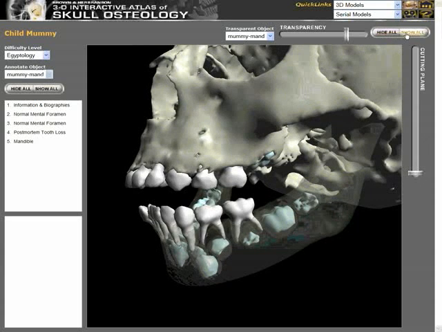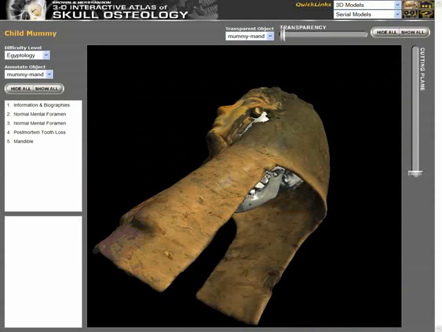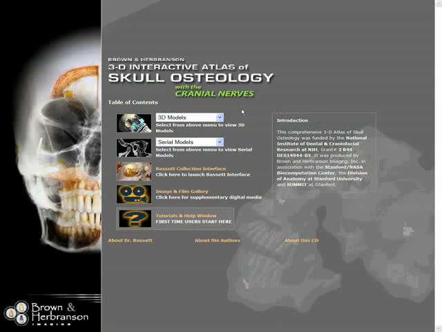We'll show all of that, bring this back around, and go on to the next section. So those are the 3D models.